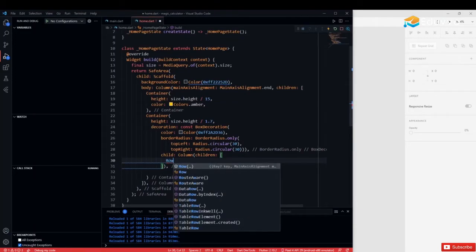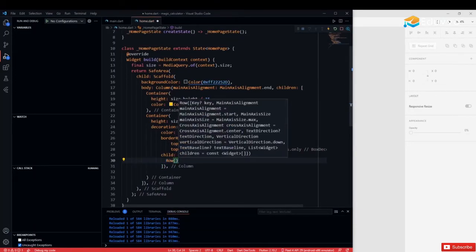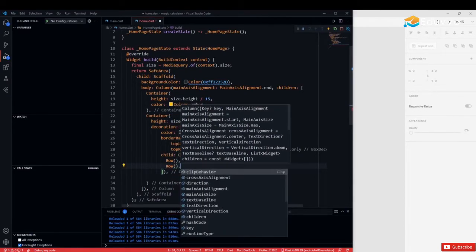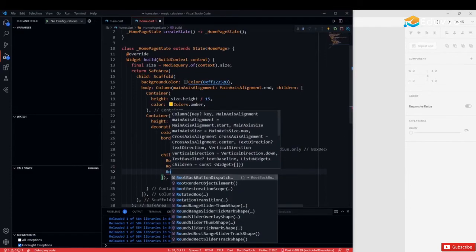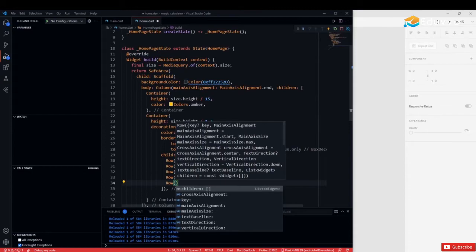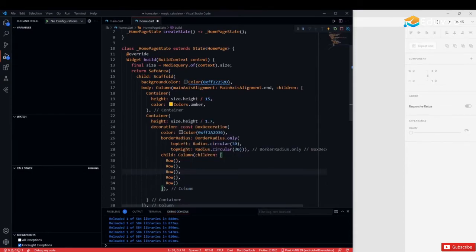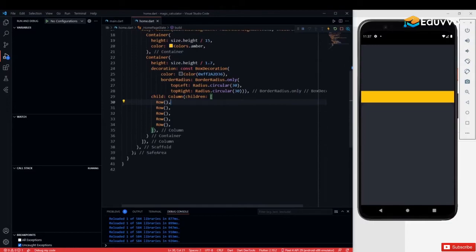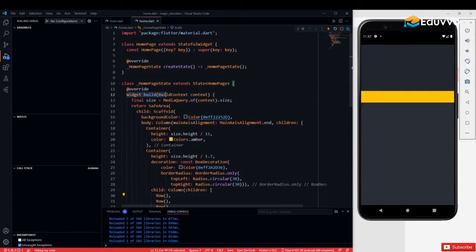So let's go with row. This is one row. Now this is another row. Now this is the third row. You can copy paste these also, but I like to type because it improves my typing speed and accuracy. So let's save this. And right now you can see that nothing really is visible here.